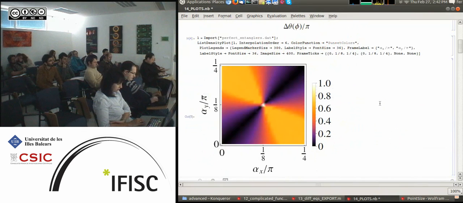Another list, and then I want to do a density plot. ListDensityPlot, the list. Interpolation order is trying to fit a function in between points, okay? With polynomials of order 6, so that the function is more smooth.